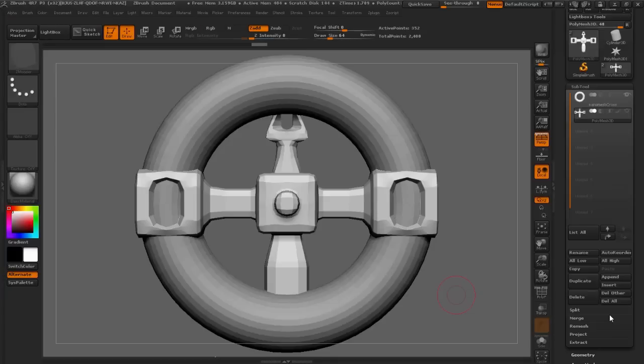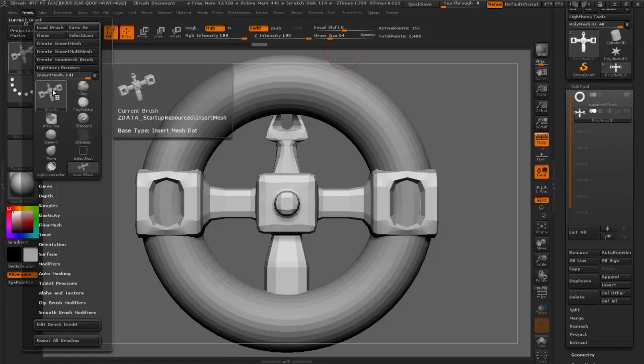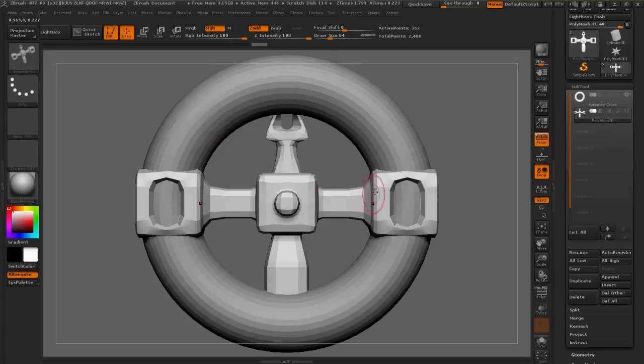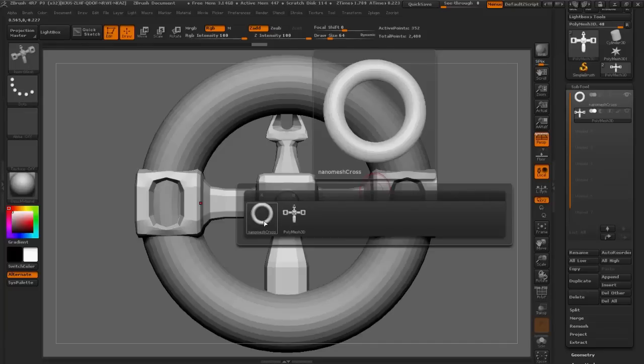So now let's take a look at how we can actually use this as a nanomesh brush. The first thing that we need to do is turn this into an insert multi-mesh brush. Remember, anytime that you've got a ZTool that has multiple subtools, if you go to the brush menu, come down here and create insert multi-mesh brush, it will create an insert multi-mesh brush from this model. So if I press the M key now, you see I've got two meshes, each of those two subtools, which can then be inserted.